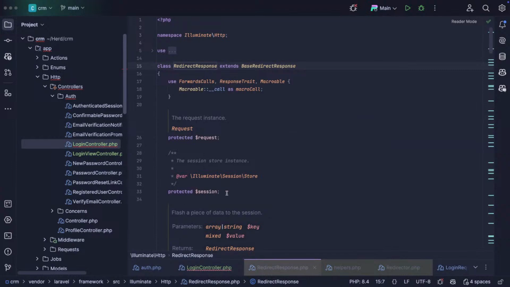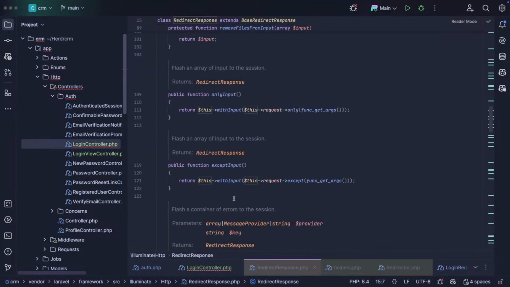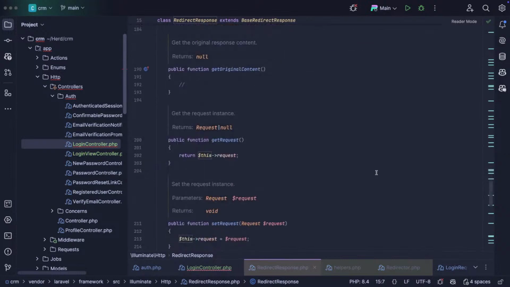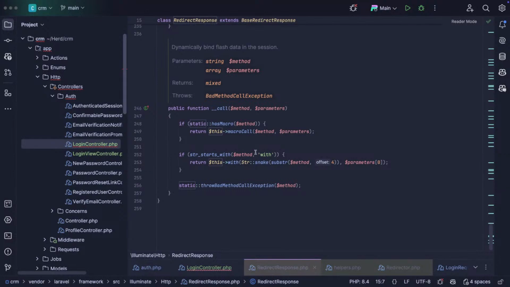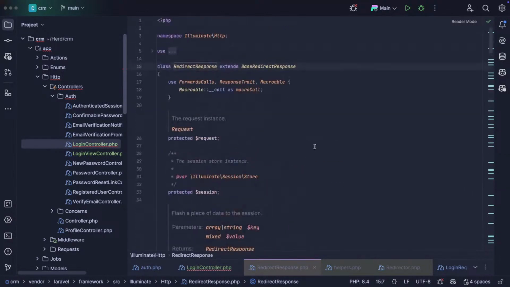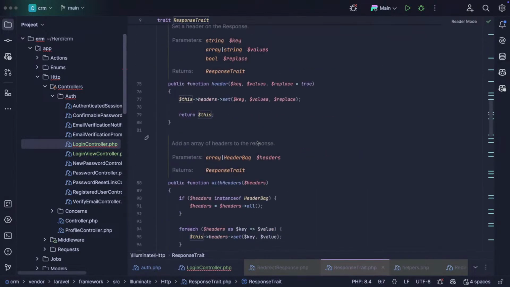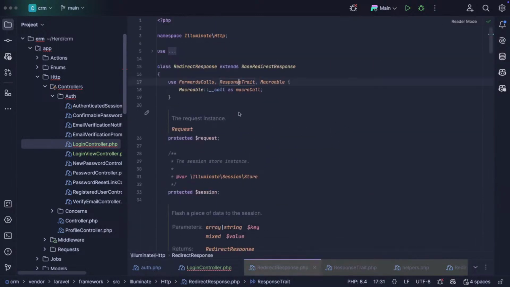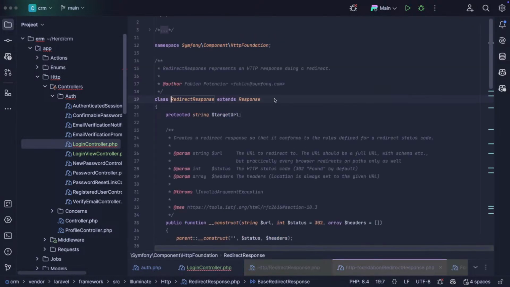What methods does this have on it? To do with cookies, with input, to do with errors, pass with fragments. I'm going to do that. Or any of that. That's going to then call, this has macros, forwards calls, response trait maybe, status, headers. Oh, forwards calls, no, macroable. After there.